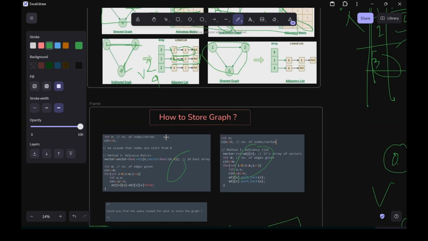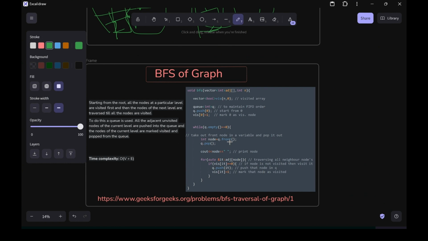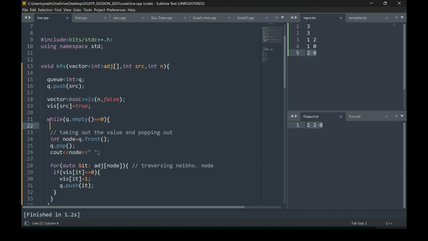Next thing is DFS. We have completed the BFS, and you can read their statement. I mean yes, I need to cover this. Control plus C.